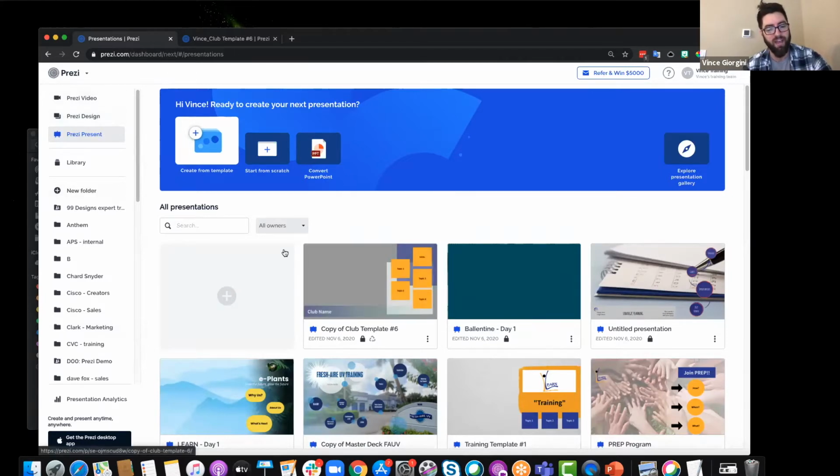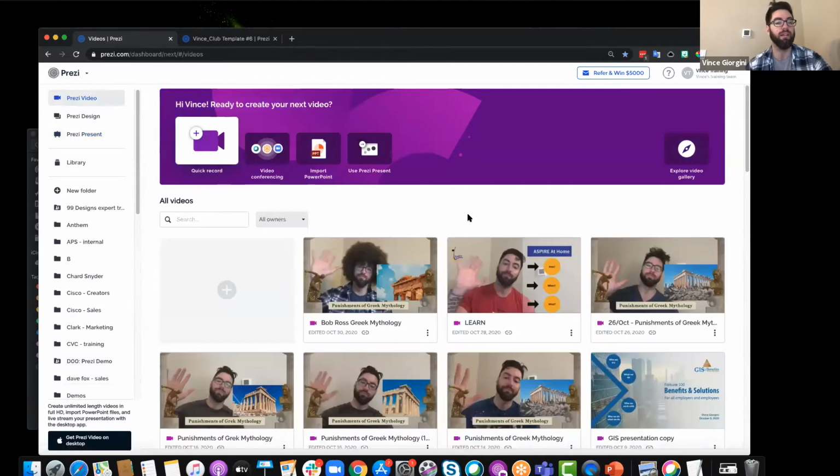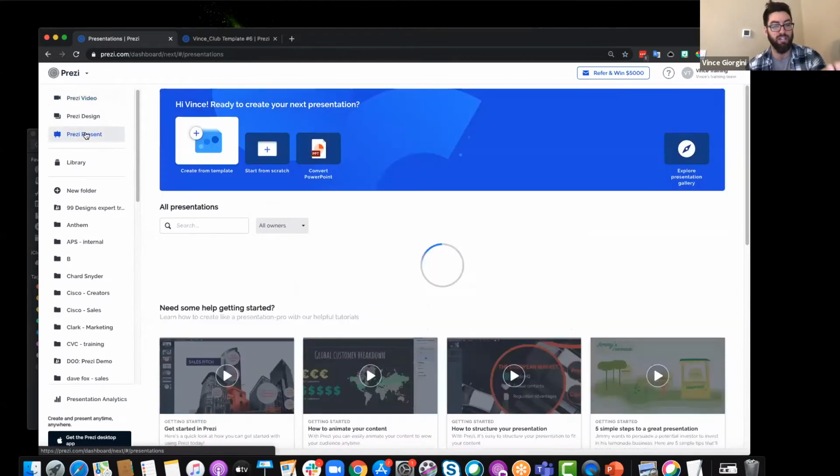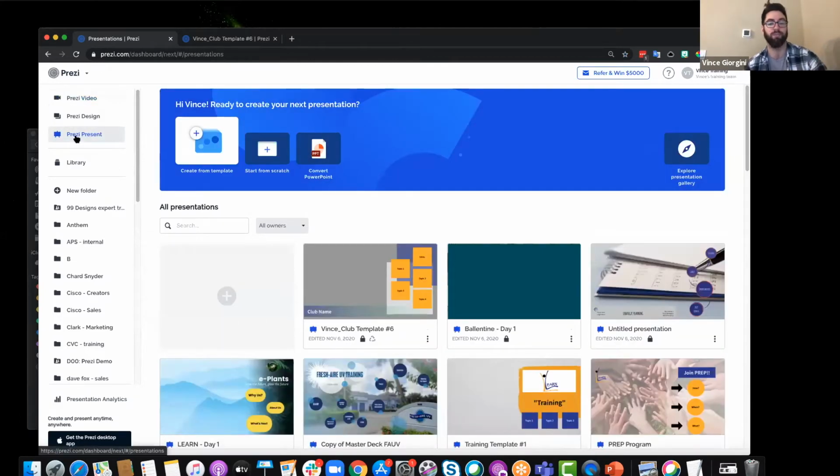But notice that this template, club template number 6, even though you're going to be using it in Prezi Video, look at where the template is. It's in my Prezi Present tab, right? It's not in my Prezi Video tab. My Prezi Video tab is for my completed video recordings, right? So you could see here, these are all recorded videos, right? Each of them probably like a minute or so. But that's what you'll find in the video tab. Your actual presentation that you'll be recording the video with is still just a presentation. So that'll be housed right here in the Prezi Present tab.